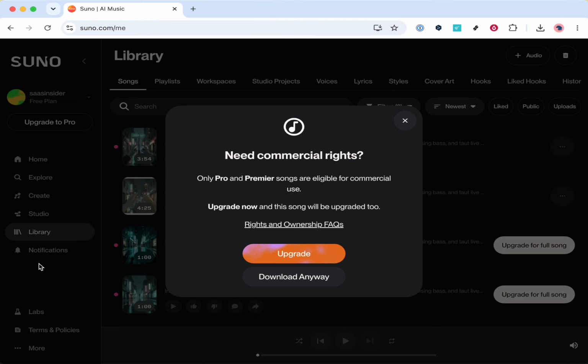And there you have it. You've successfully downloaded audio from Suno AI, ready to be enjoyed at your leisure, offline, and anytime you wish.